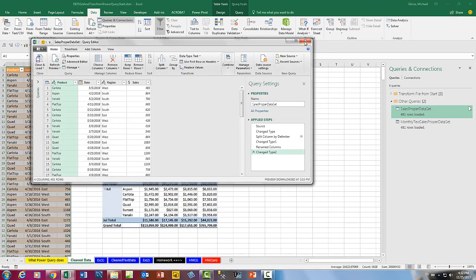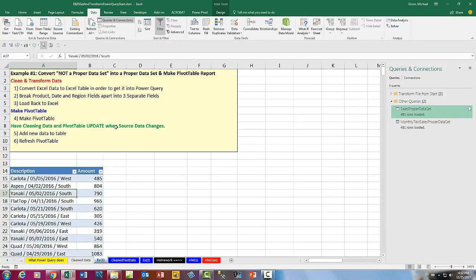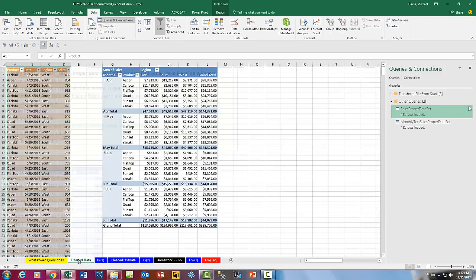There's all of our steps. Then we loaded it back to clean data, built a pivot table. Then later we added new bad data records to this data set. And sure enough, when we refreshed everything, the table and our pivot table report updated.